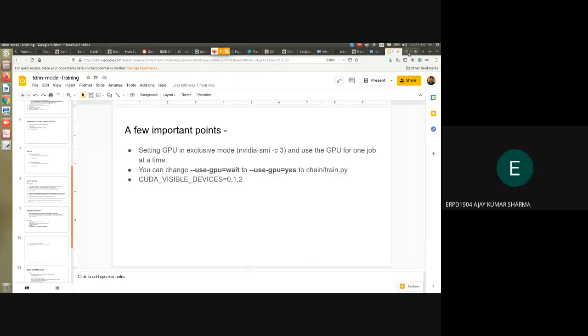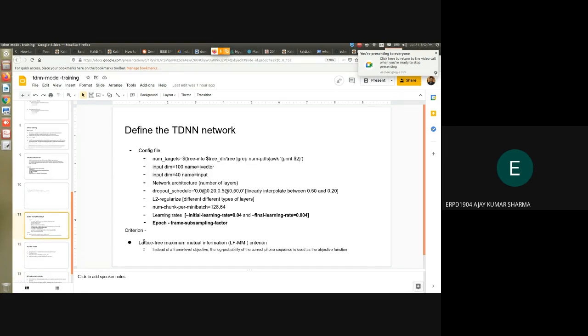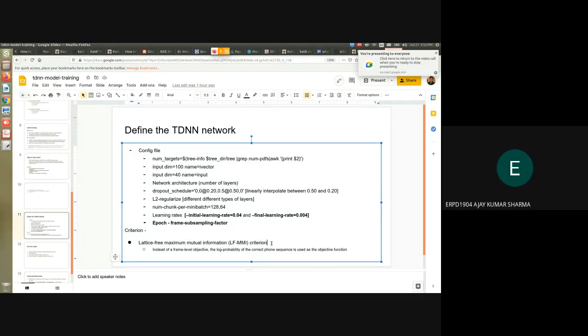Yeah, can you explain again about the criteria in the configuration file related to lattice? Okay, this one. Actually, regarding the latest one, maybe I'll again require some diagram to explain all those things.